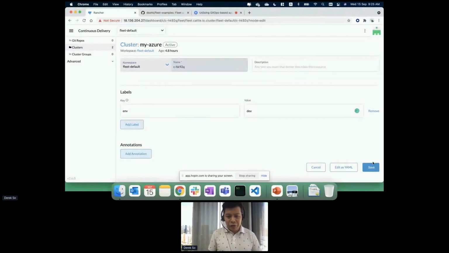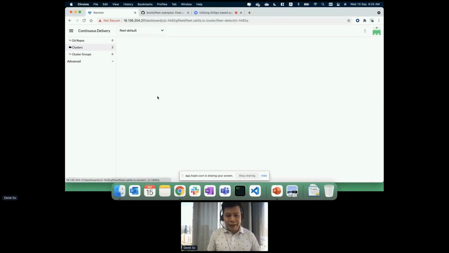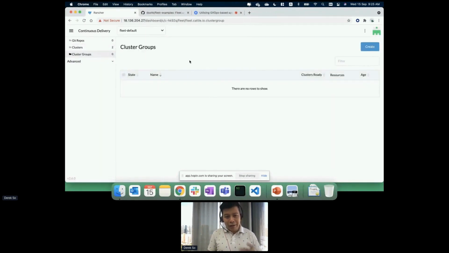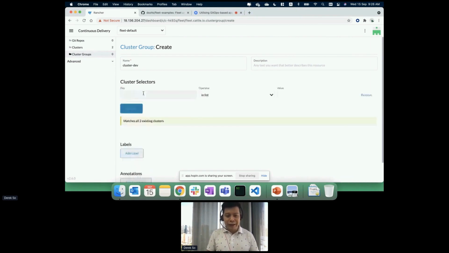So I have two clusters with the same label right now. So once I've done that, it applied, and then Azure would also have the same label key here. So now I'm going to define the cluster group that can help me to specify the application that I'm going to deploy to will be deploying to this cluster group. So for now, let me define the cluster group as cluster dev, for example, and then I add the cluster selector, which will help me to select which cluster to deploy to. So long as the selection has the matching label, then it will be included in this cluster group.